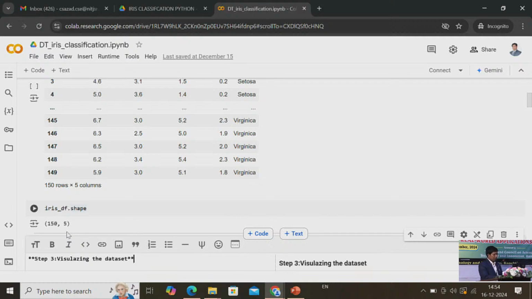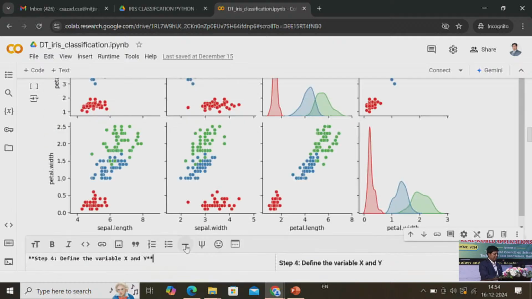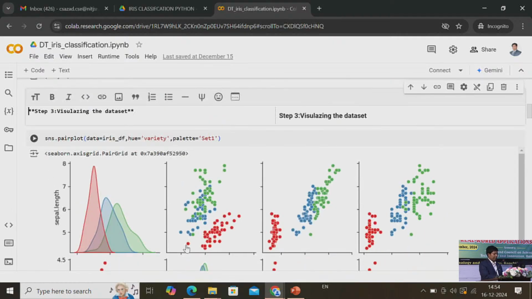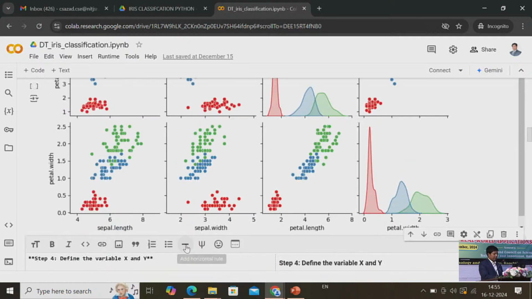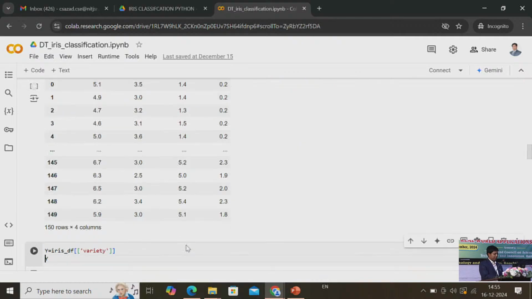After that, let's visualize with a pair plot. For that we will use the Seaborn module. So sns.pairplot, where the attribute by attribute distribution will be shown here, attribute by attribute.